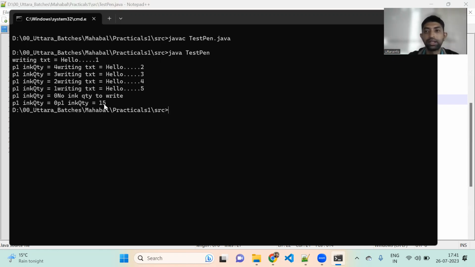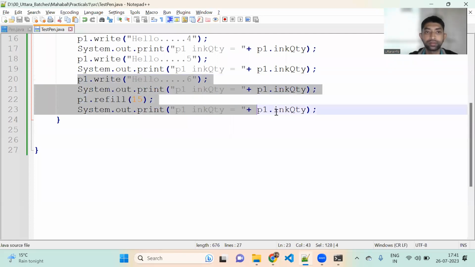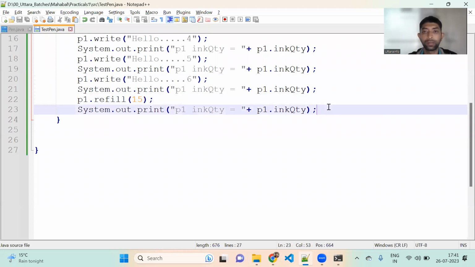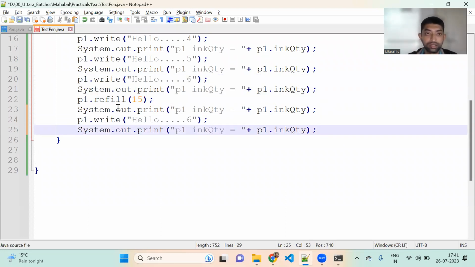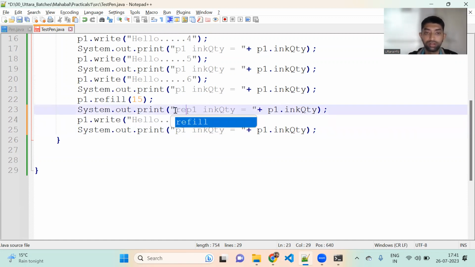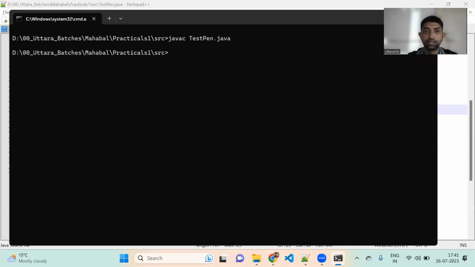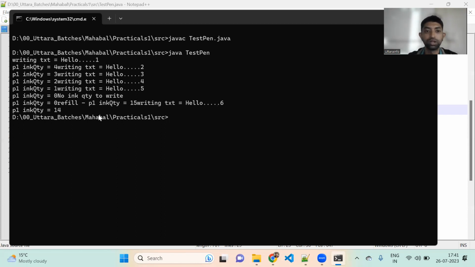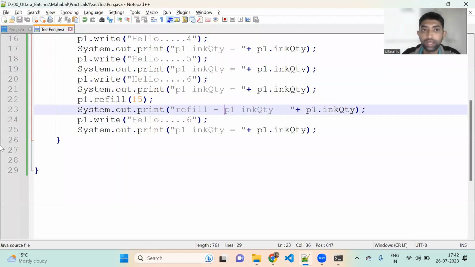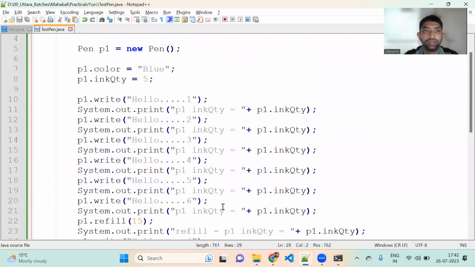Okay. So in quantity is 15 again. Again, if I call write and print the in quantity, we'll just refill. And save this, go back, clear the console, javac, java. So refill P1, 15, writing text hello 6 again, and in quantity is reduced by 1. Clear? Any doubts? Any questions? Okay. Online guys, any doubts, any questions? Okay. No, sir. Cool.